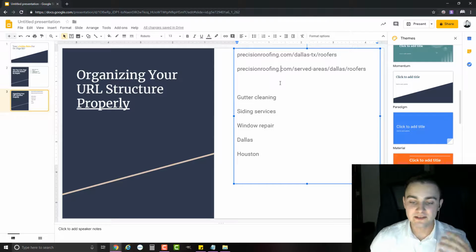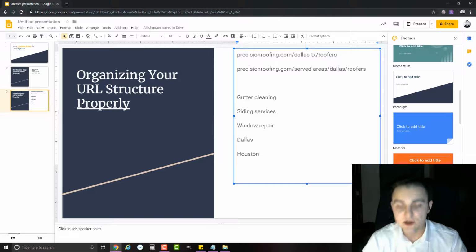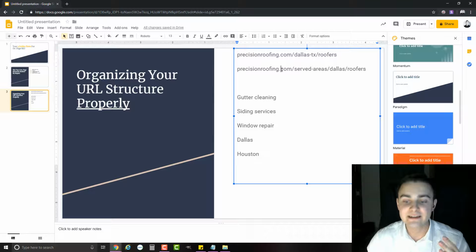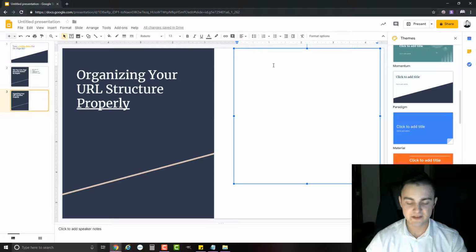Because the more tiers you have in the URL, the more confusing it is for Google to crawl. So if you're serving multiple cities and multiple locations, always keep in mind that you should keep your URL tier structure up to 3 tiers, no more than that. Now, this is the main explanation of how you should organize your URL structure in a nutshell.